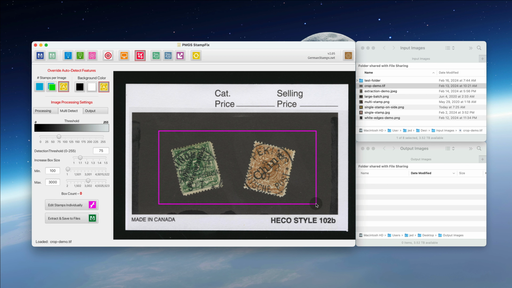I can go over here to edit them individually, and I can see them individually. Or I can hit extract and save to file. And here they are, extracted out to file. There is one other option. If I load that image back up again.